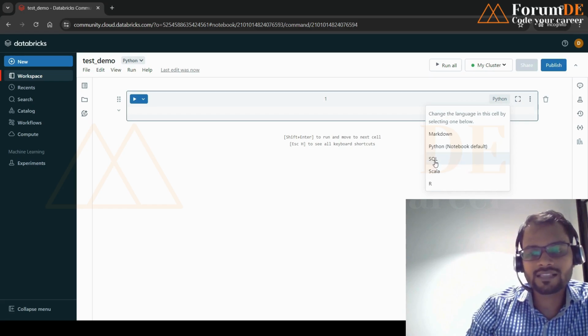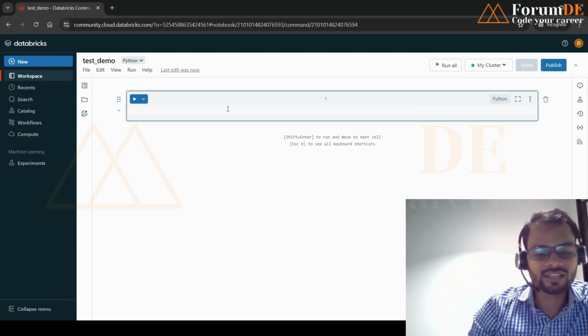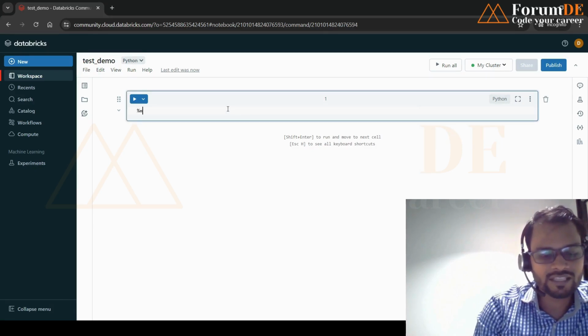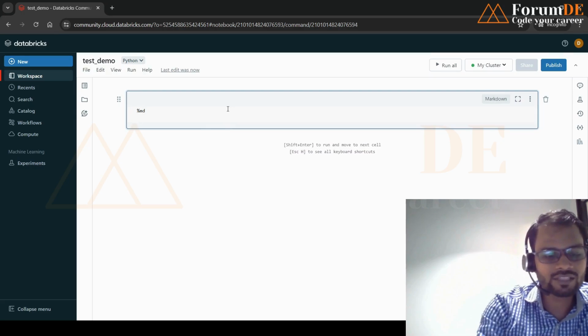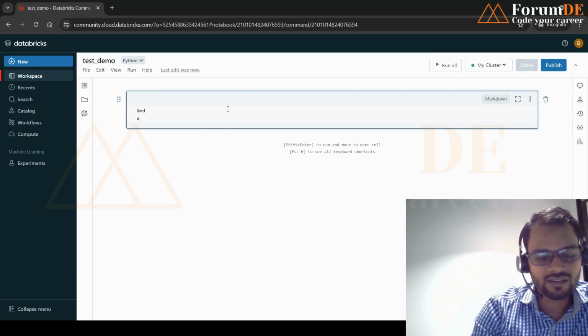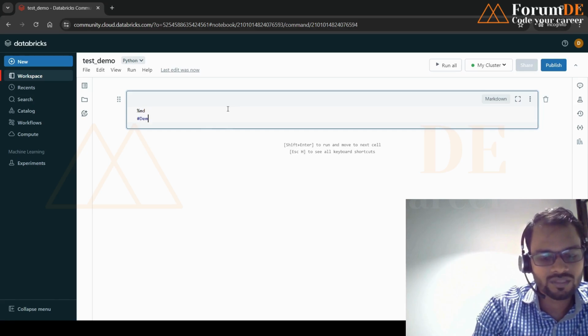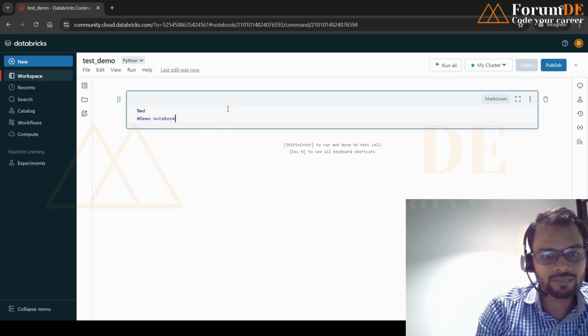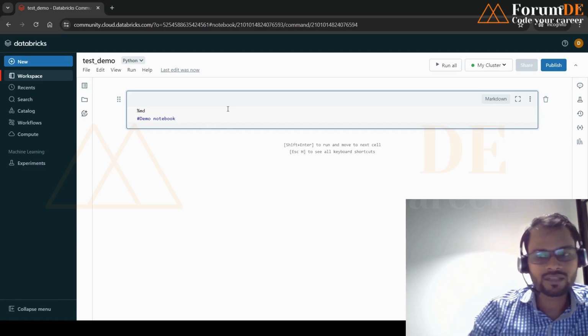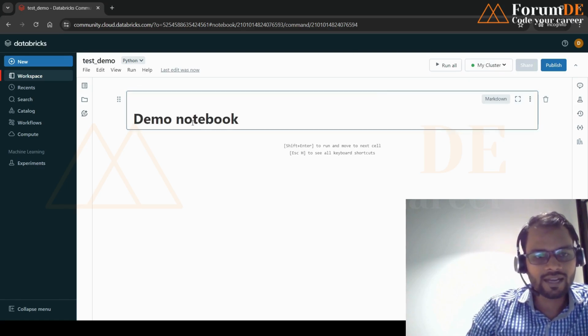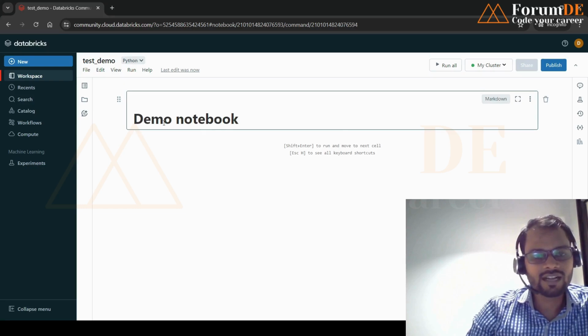Either you can mark it as SQL, or you can choose Scala, or whatever you prefer out of the four languages. And markdown is one of the things where you can mention the type of heading. Suppose I mention %md, markdown, and I write demo notebook, so it will become a heading. If I click enter, it will create a demo notebook heading.